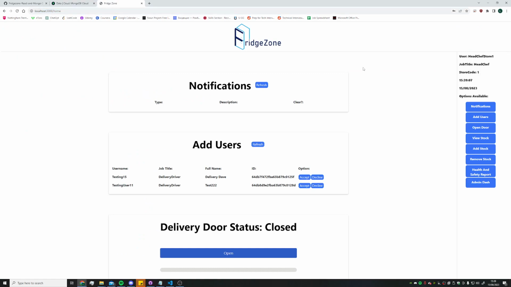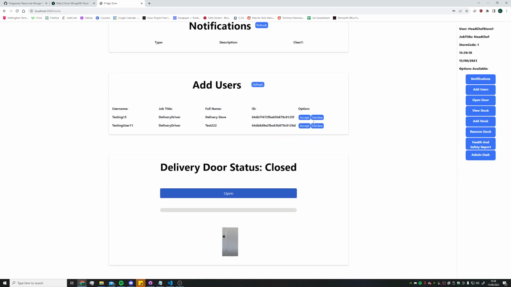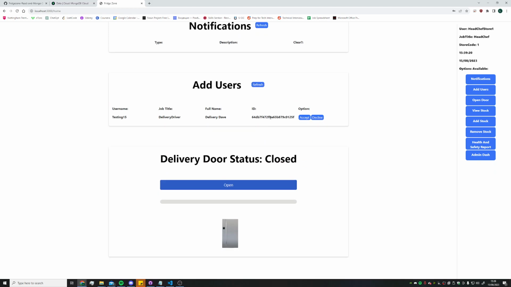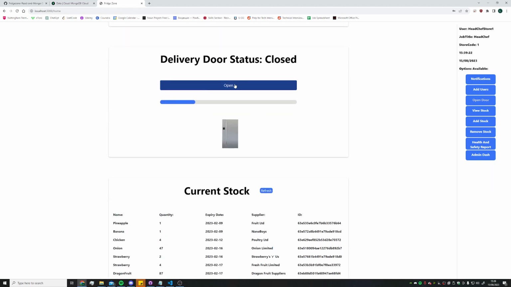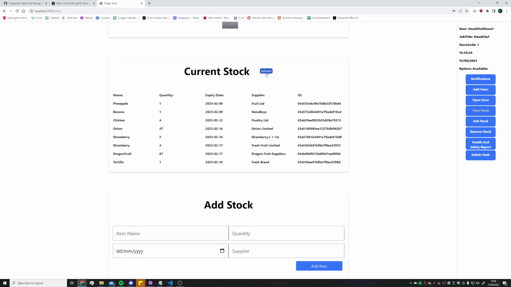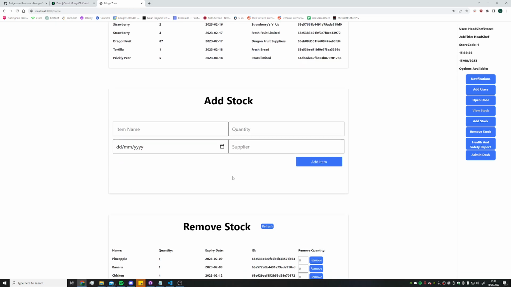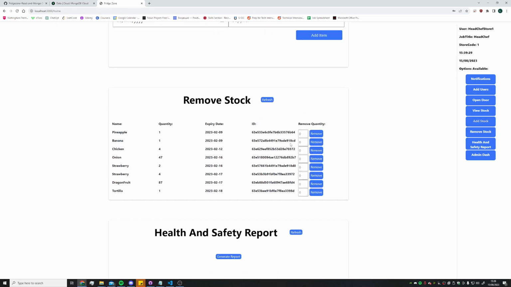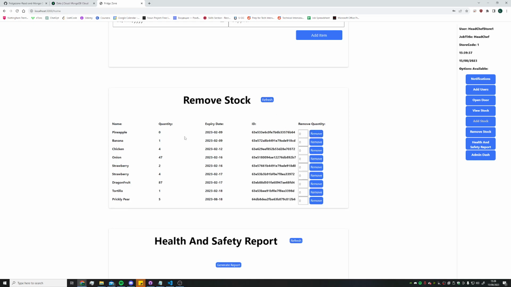There's other options such as health and safety officer and chef, so they can do different stuff. Head chef can do it all. They get notifications every couple of days automatically based on the date and time. They get a few options here. They can obviously add users here. They can open and close the door. They can refresh the current stock. They get prickly pear. They can add stock. They can remove stock here below the number. I don't know why that's one, not 0.